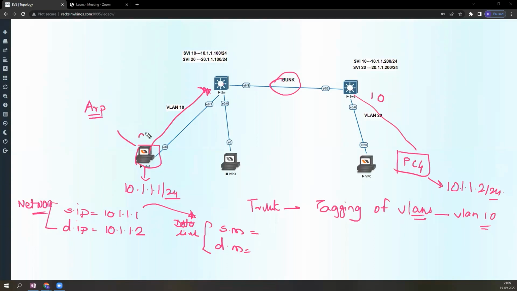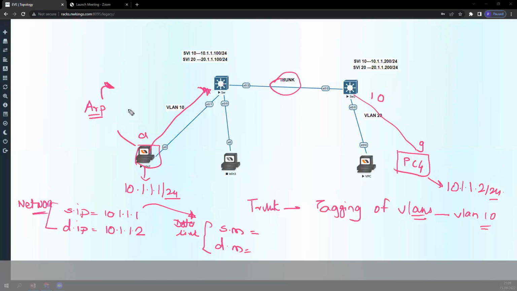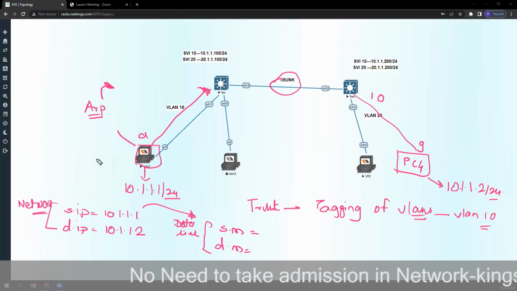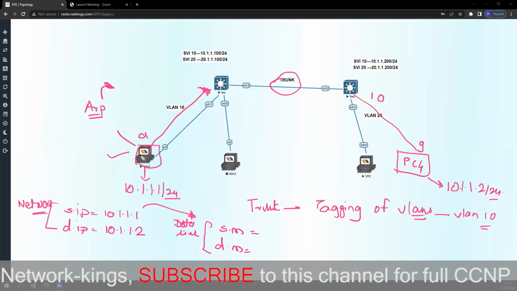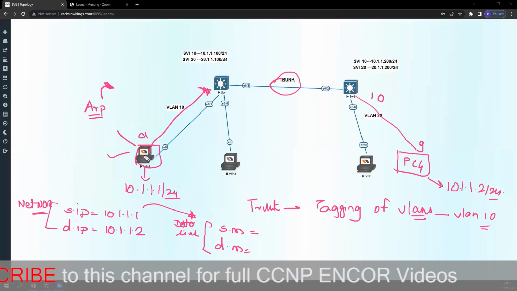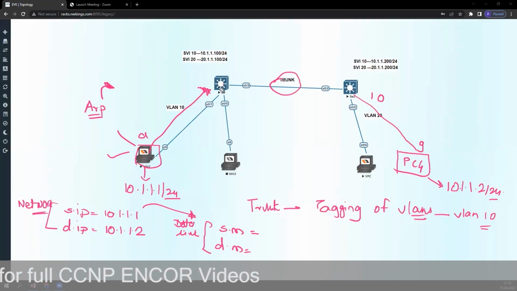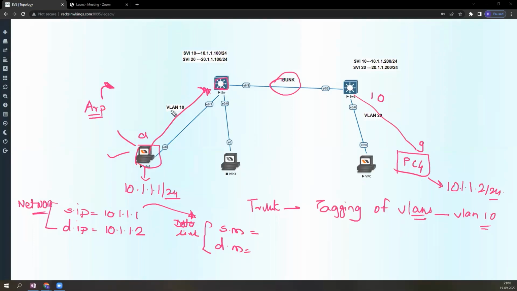What will be the source MAC here? Let's assume this is A and this is G. It will refer to the ARP table to find out the MAC address. If the ARP table doesn't have an entry for 10.1.1.2, what will this Windows machine do? It will generate an ARP broadcast, and that ARP broadcast will be sent to switch 1. Which VLAN will receive that ARP broadcast?